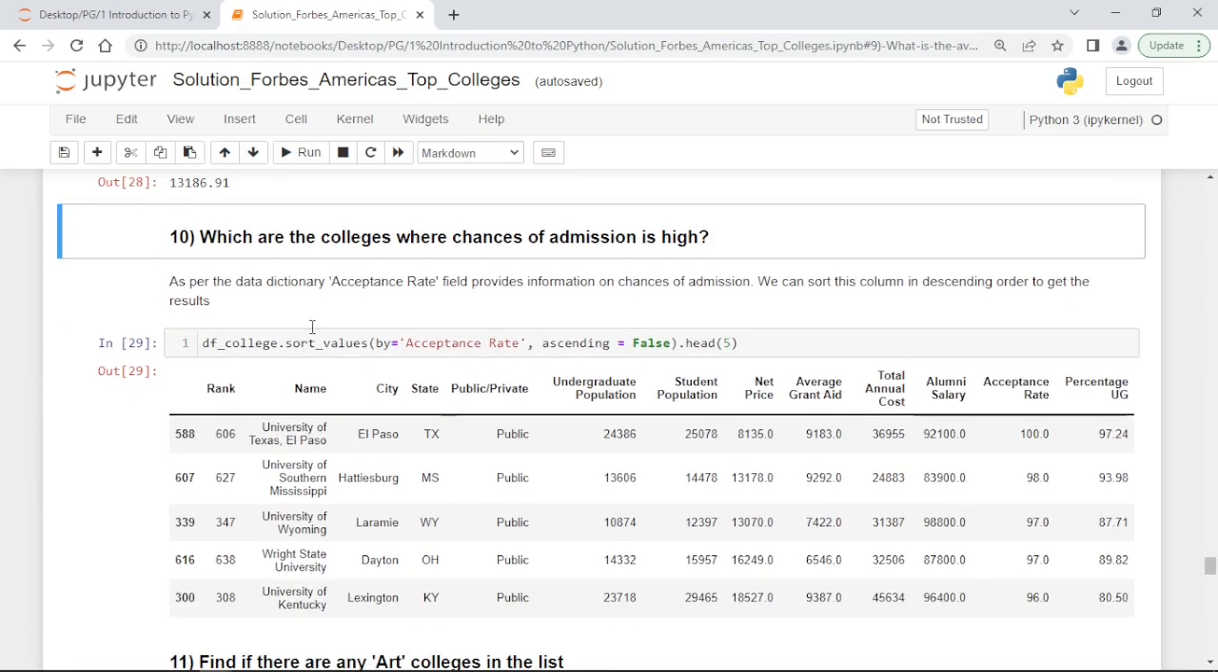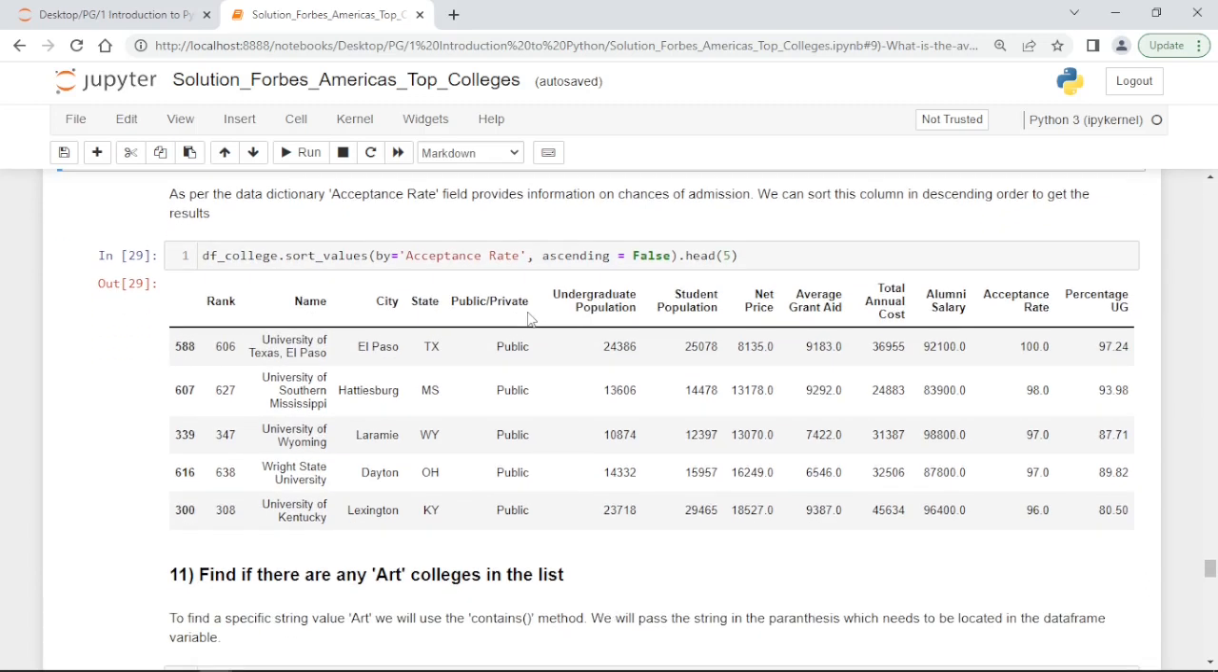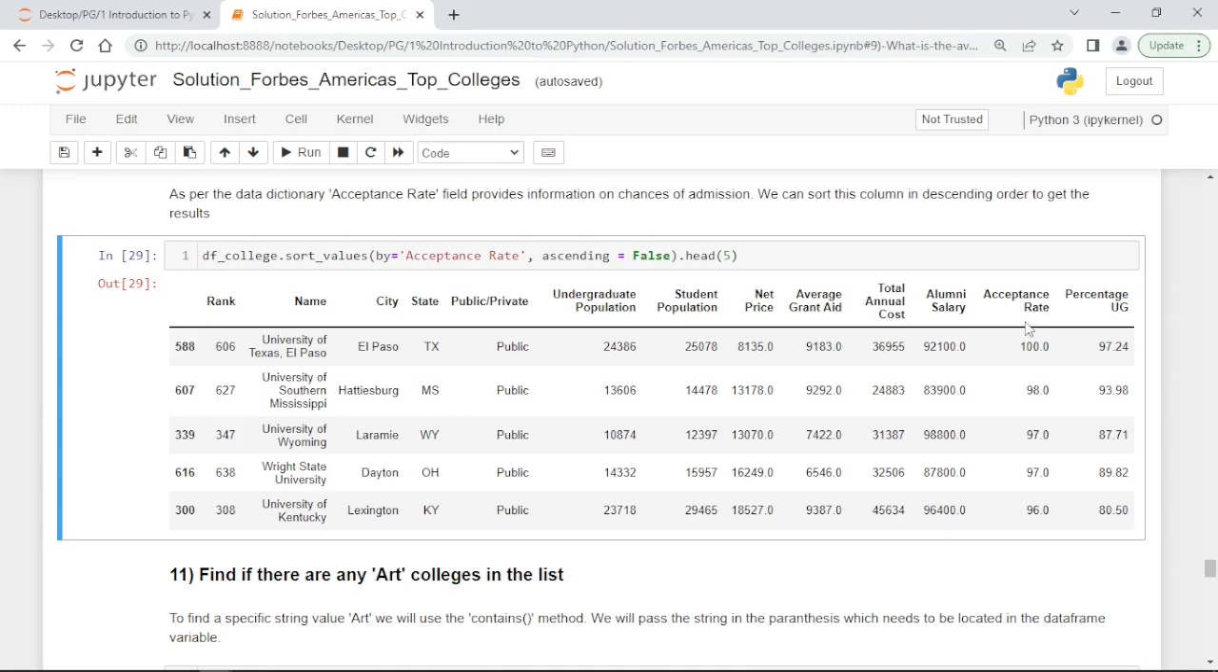Now it is asking which are the colleges where chances of admission is high, right? So to get that, we'll access the column that is acceptance rate. Based on this we can sort the column in order.